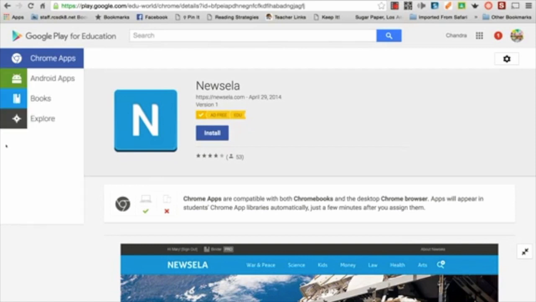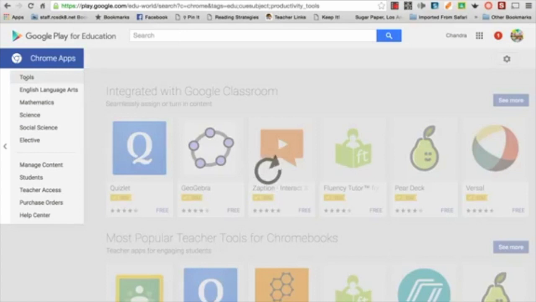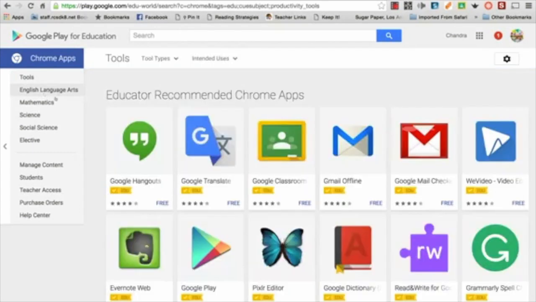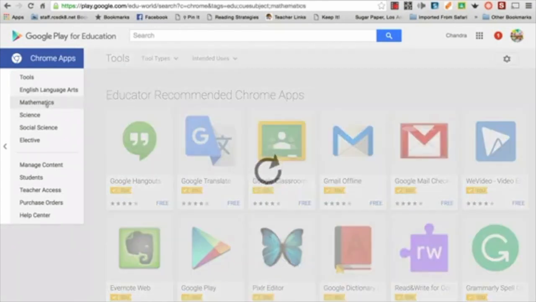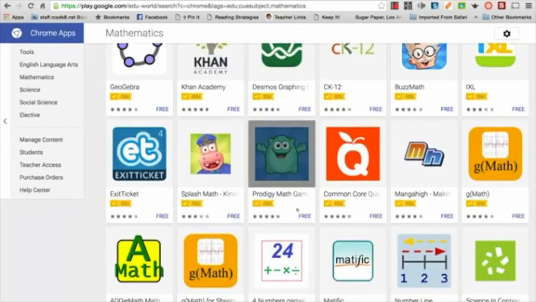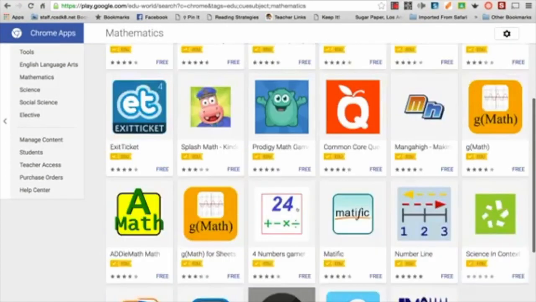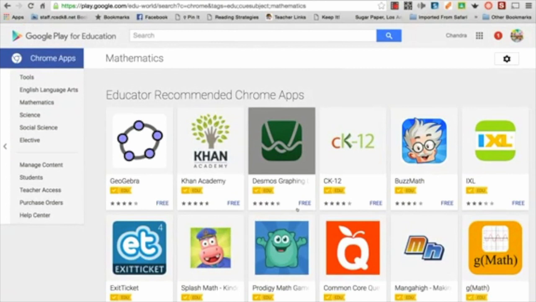Find the apps that you want. Explore. Okay, you can search by different tools. You can search by English language arts, math, science, social science, certain electives. It's great. I would suggest going through and finding things that you like. If you want, you can send it to the students and then test it first before you start sending all kinds of things and realizing they don't work or there's a glitch somewhere. So I actually had a student one day stay behind and we played around with it with his account and everything came up perfectly. It was great.